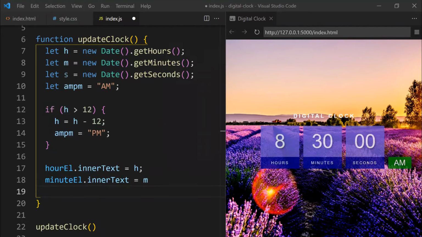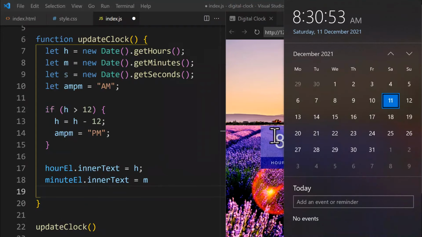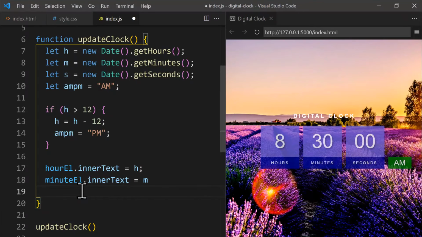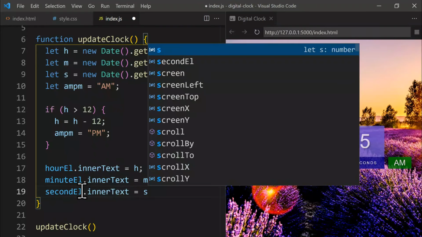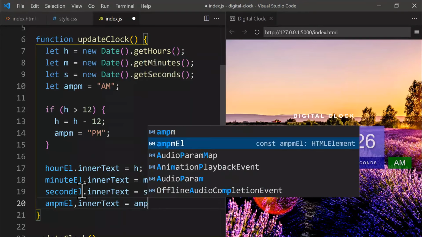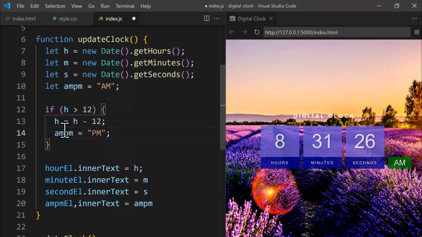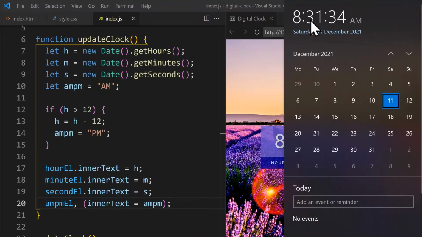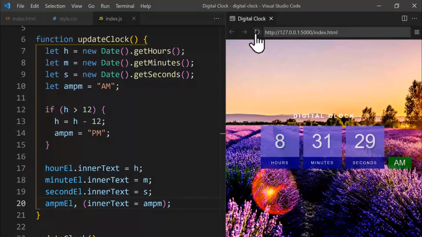For example, my computer currently shows 8:30 a.m. Next, set the seconds element's inner text equal to S. Now, set the inner text of the AM/PM element to the AM/PM variable. But first, we need to define this AM/PM variable right here. With the AM/PM variable now defined, let's check the display. Now, everything looks correct as the time displays same as my PC. Try refreshing the page, and you'll see the seconds update each time.